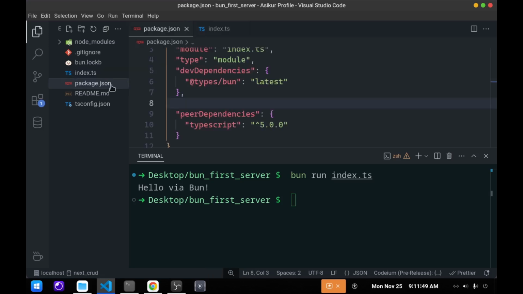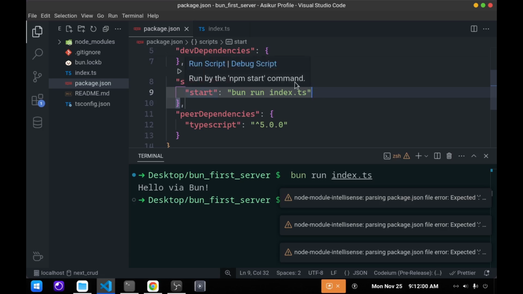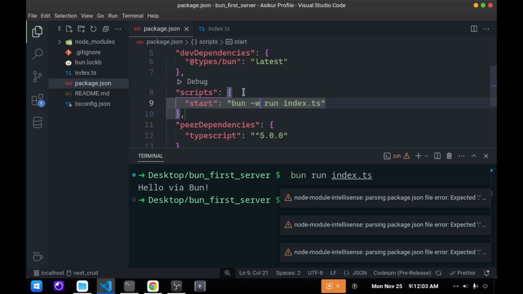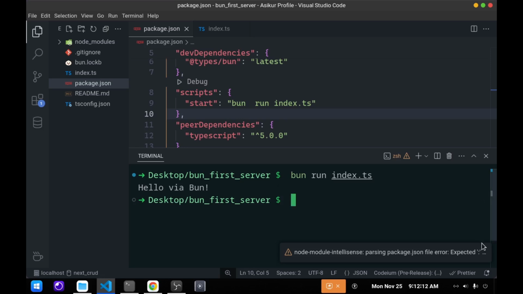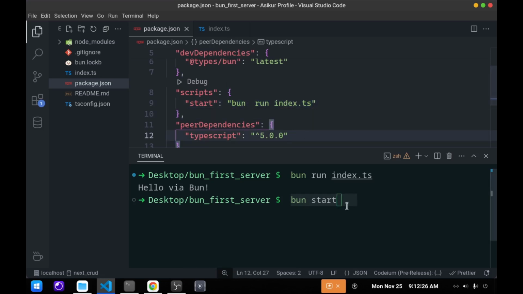For that, we need to add a script in our package.json. Scripts, and start: bun run index.ts. Before, we needed to give the full command, and we were just doing the same thing, bun run index.ts. Now we just give bun start, then this command will run these commands, so it is making things simple.